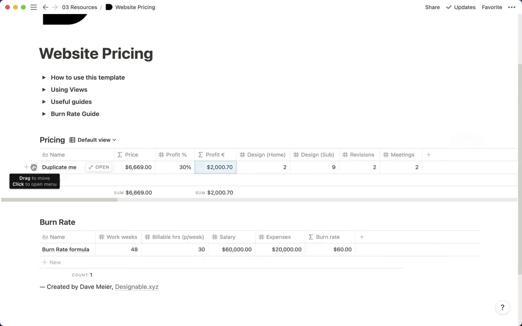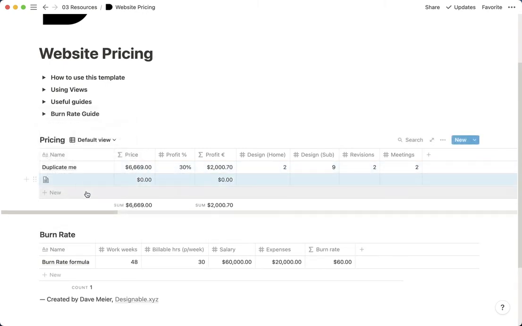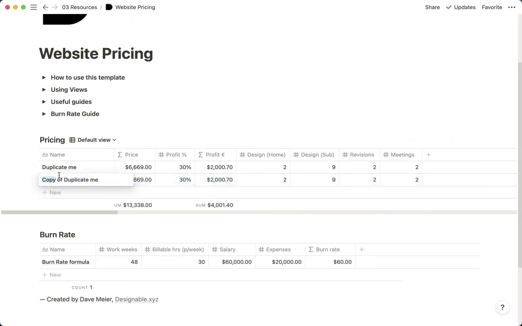And what you can do with this is you can click the circles on the left and click duplicate. And now we have an exact copy of this. And this could be for a new client with a new project, or you could also use it to create a tiered pricing option for the client. So let's imagine that this first one, duplicate me, was price number 1, and this one was price option number 2.